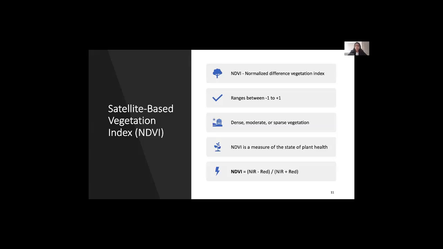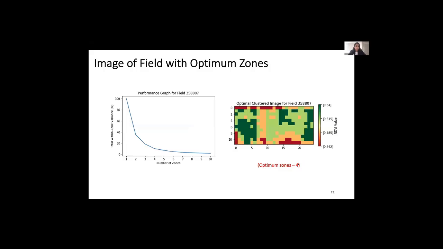It actually ranges between -1 to +1, depending on which part of the fields have dense, moderate, or sparse vegetation. It is a measure of the state of plant health. When the value is close to 1, it indicates healthy plants, and when the value is close to 0, it indicates bare soil areas or sparse vegetation areas. It is computed using near infrared and red bands of the satellite data.